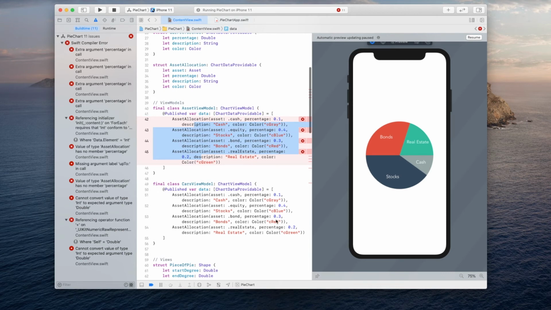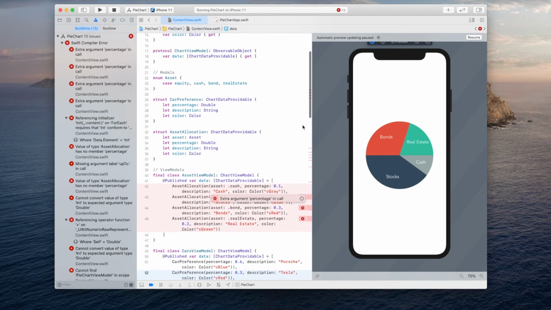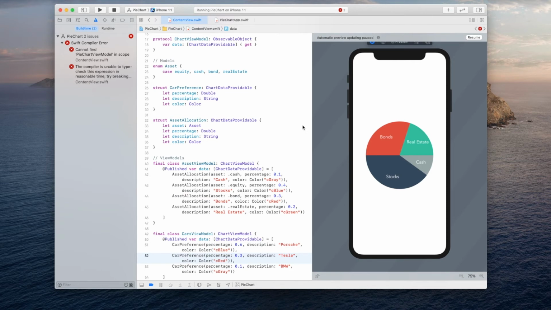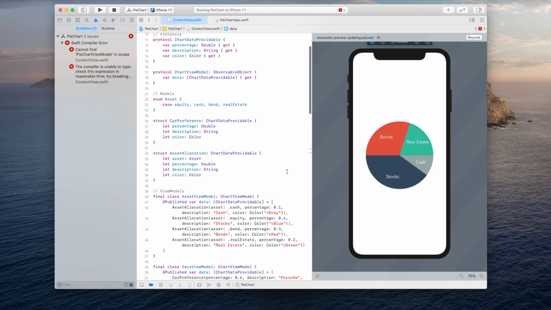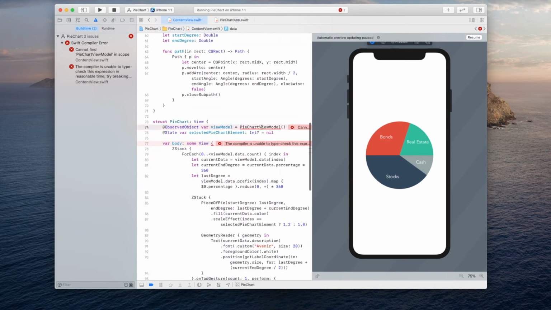I already created some mock data for the car preferences that I'm just going to paste in here. Let's see what's wrong here. All right, I guess rebuilding resolved it already for us. Let's see what else we got in here. Obviously, this pie chart view model doesn't exist anymore. So what we will do instead is pass any kind of view model into this pie chart, and not only a specific kind of view model.